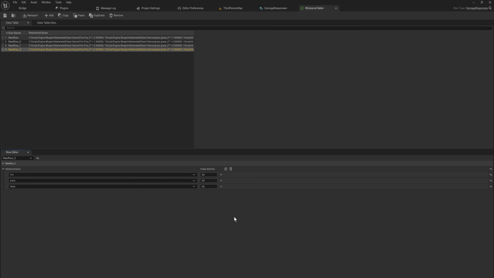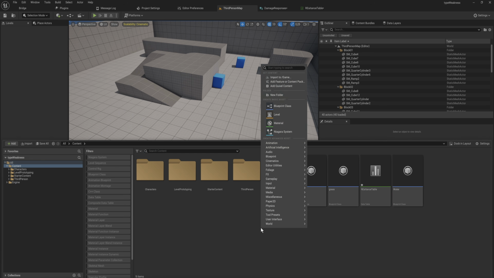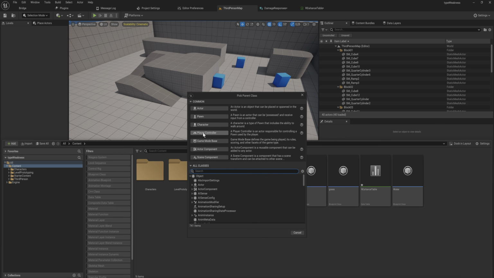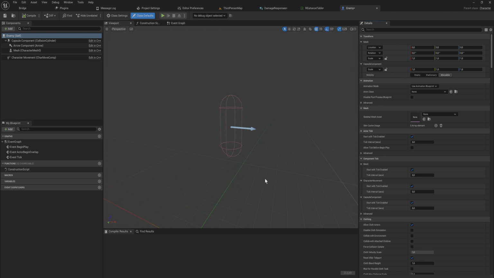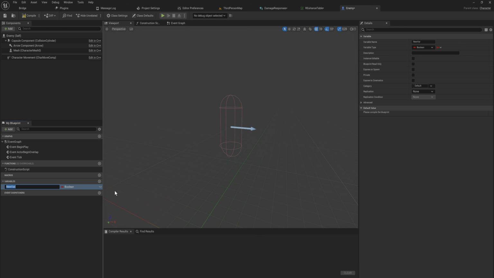Now, the way that I like to do this is being able to give this in on a per character or a per actor basis. So these row names are going to be representative of a specific type of characters in the game. So let's just make real quick a blueprint class. We'll make it a character, just for fun, honestly. We'll call that something like enemy, to be our base enemy class that all other enemies are going to be based off of. And the easiest way to deal with this is just giving this a variable for the name of this enemy, which is going to be of type name.